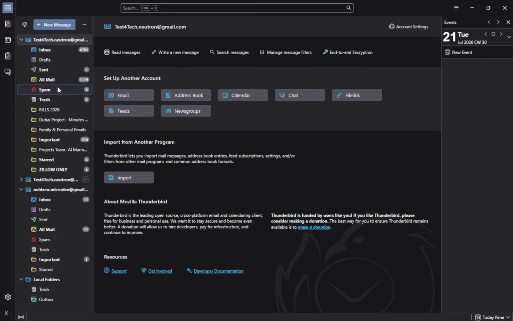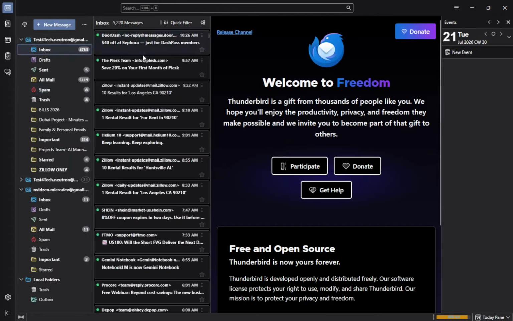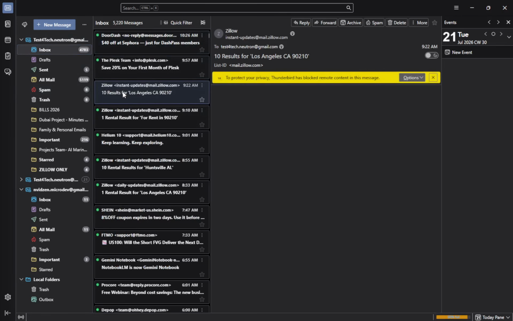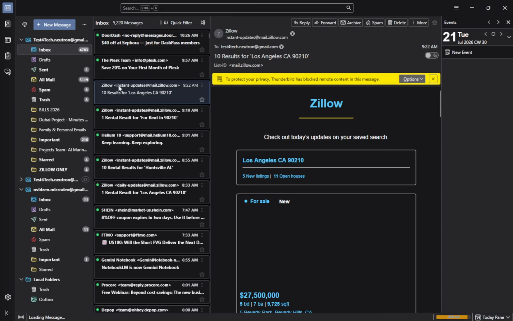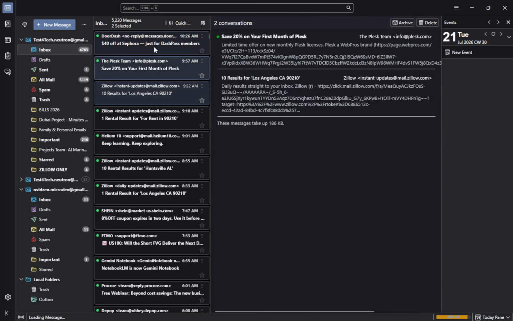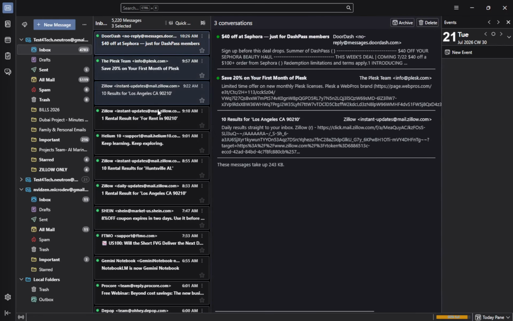Next, you will need to select the email or emails that you want to archive. This is an essential step because it determines which messages will be moved to your archive folder. To do this, simply click on the email you wish to archive. If you want to select multiple emails, hold down the Control key if you are using Windows or the Command key if you are on a Mac while clicking on the desired emails. This flexibility is vital for managing large amounts of correspondence without losing track of important messages.